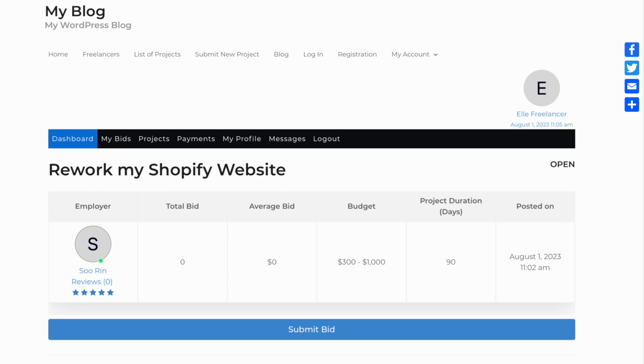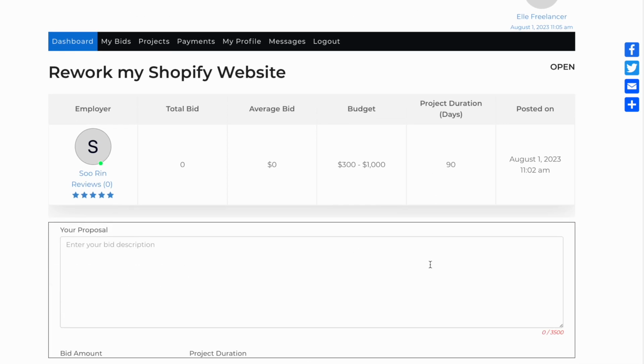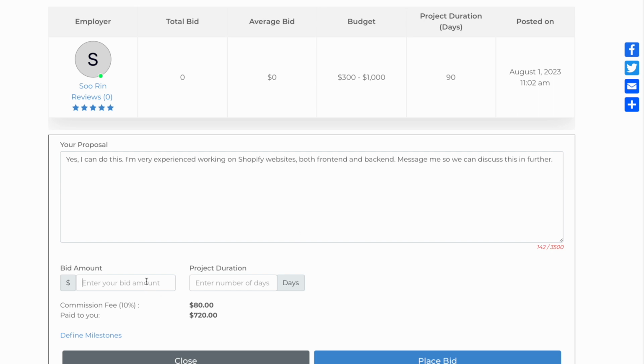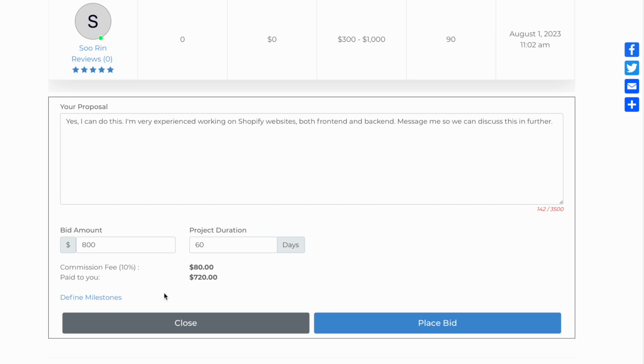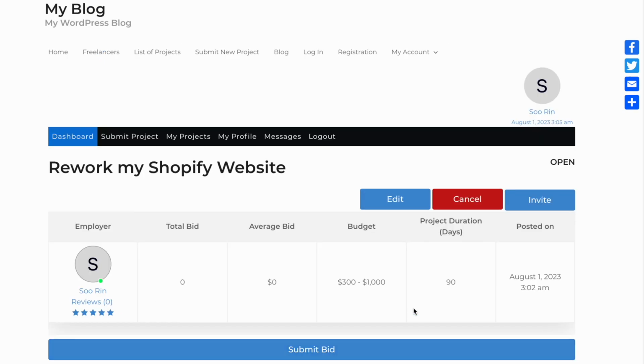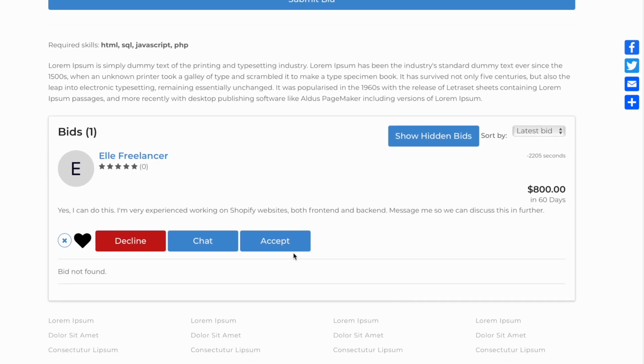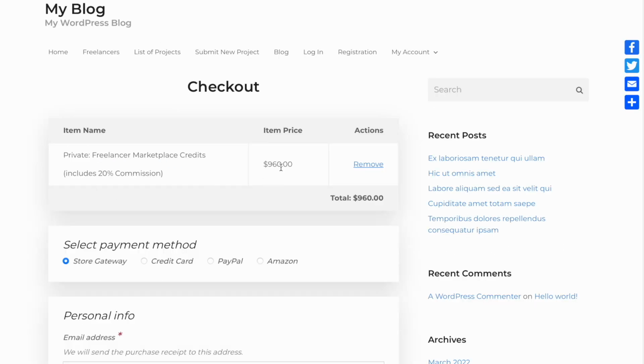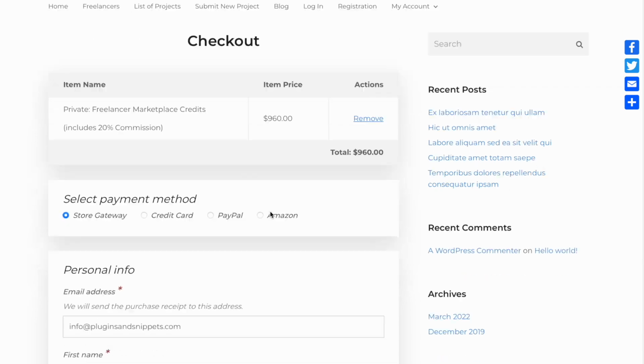First, the freelancer will try to submit a bid, and right here, they can easily see the commission rate and the amount that will actually be paid to him. While on the customer's side, we can see the commission applied by accepting the bid. On the checkout page, you can see the commission amount and the actual amount paid on checkout.